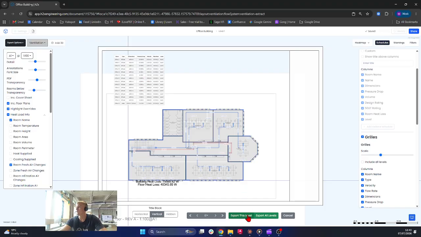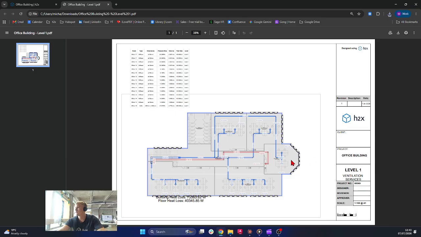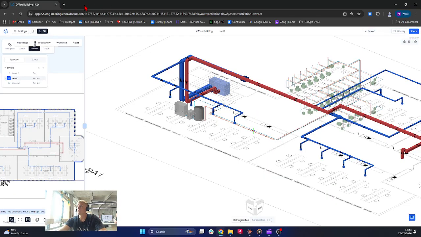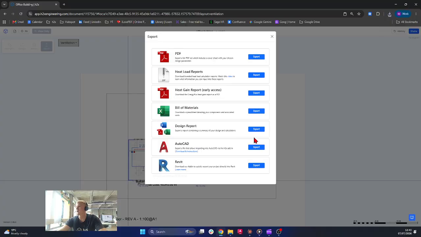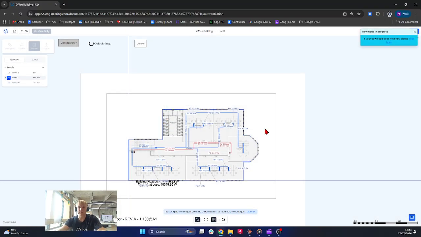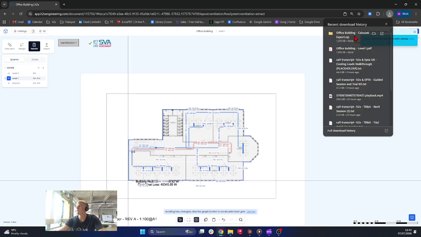Now, if we export this for this level only, that will download as a PDF drawing set that can be distributed to whomever might need to review it. You can see that's what an example design would look like. If we go off 3D now and go over to export, we can also take out our design report, which will give us a full breakdown of the calculated results for that ventilation system.